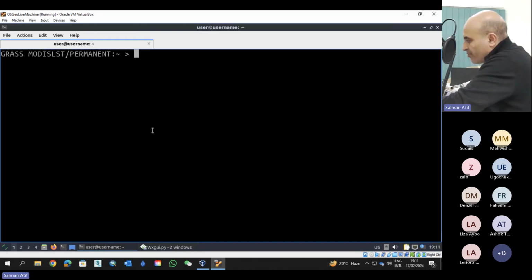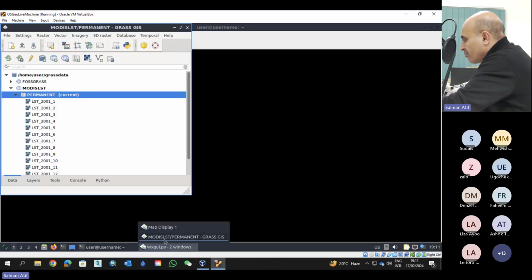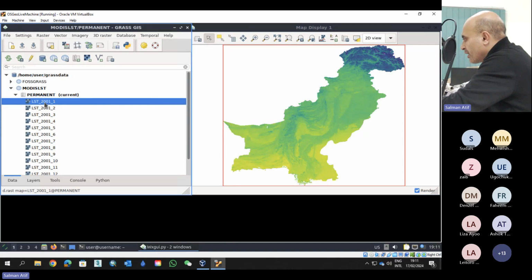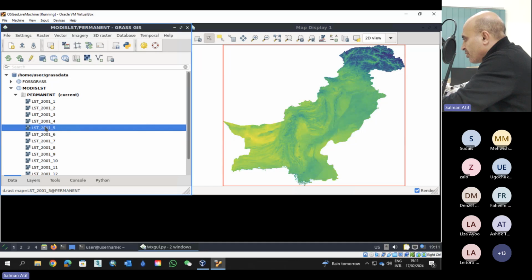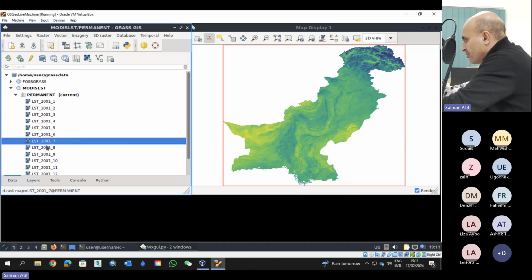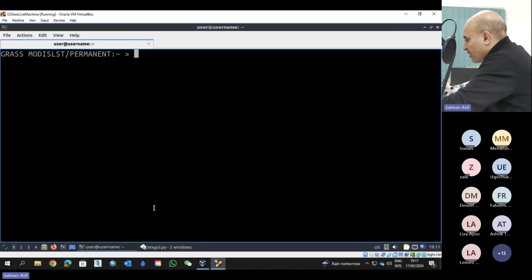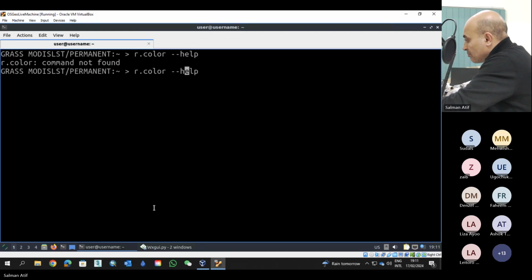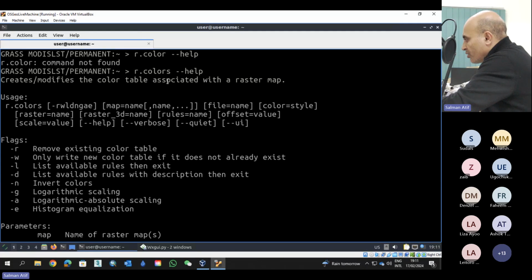Now, once we have our time series data imported, we could definitely have a look at it in the map display and see what our maps look like. So this is what my maps look like. There's a variety of functions in GRASS that you could use to display this data. For example, r.colors is a utility that can be used to modify the color table associated with a raster map.